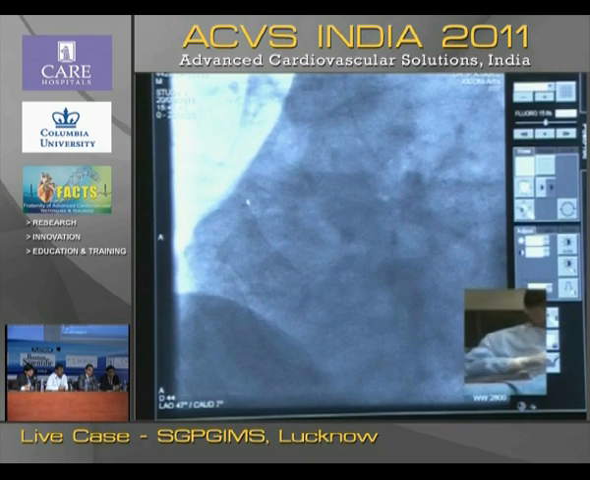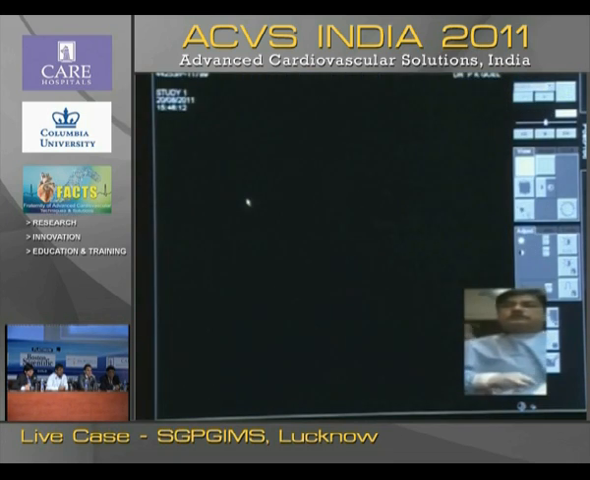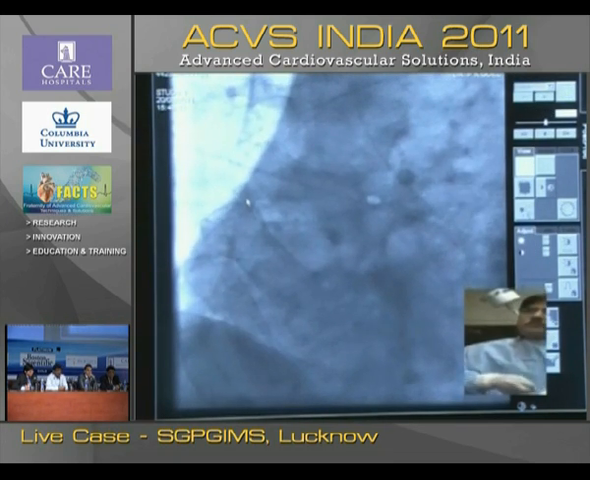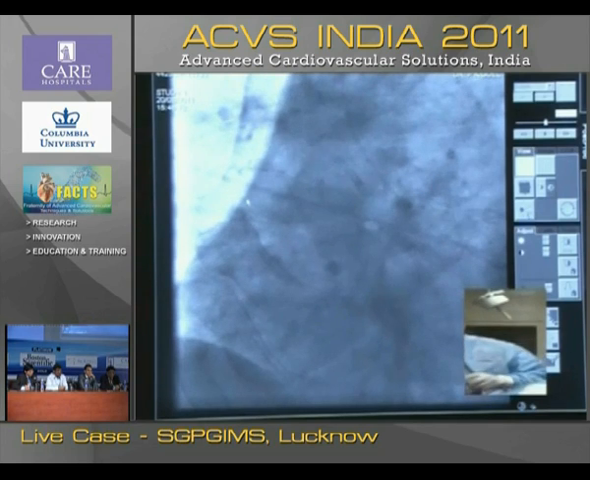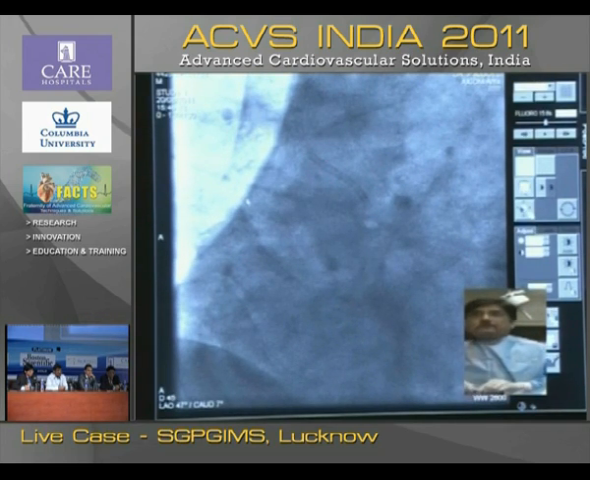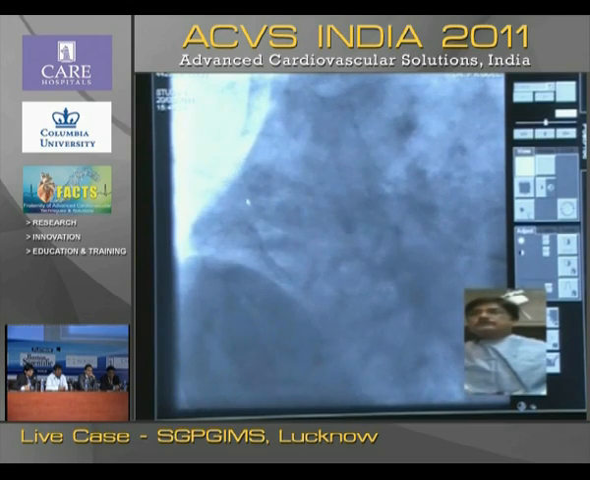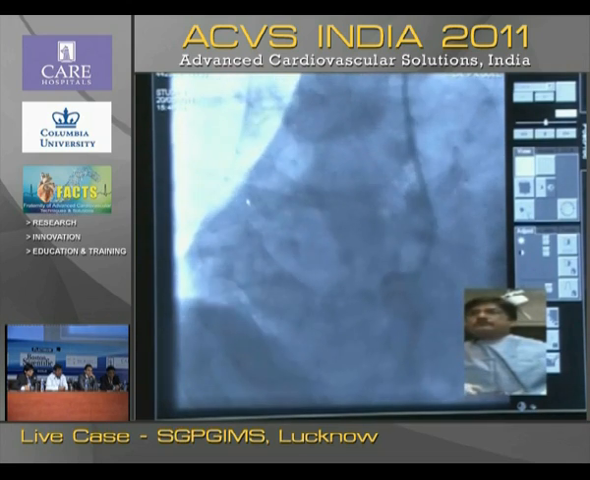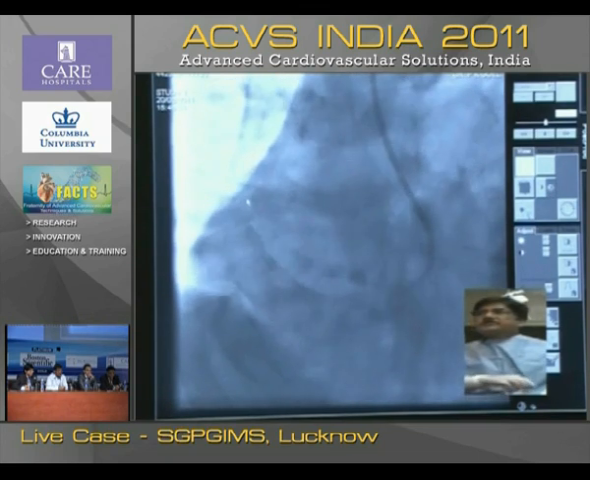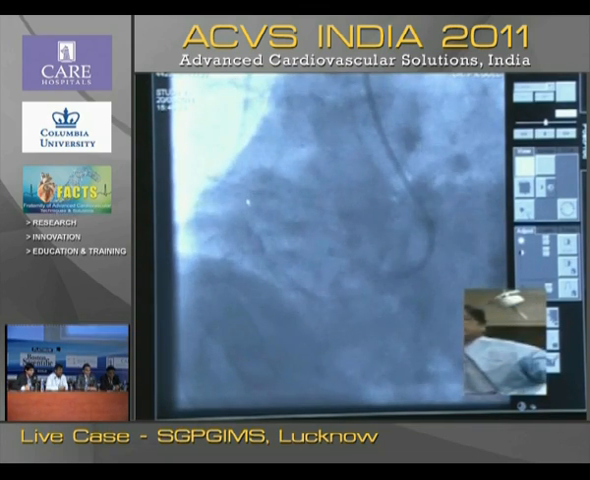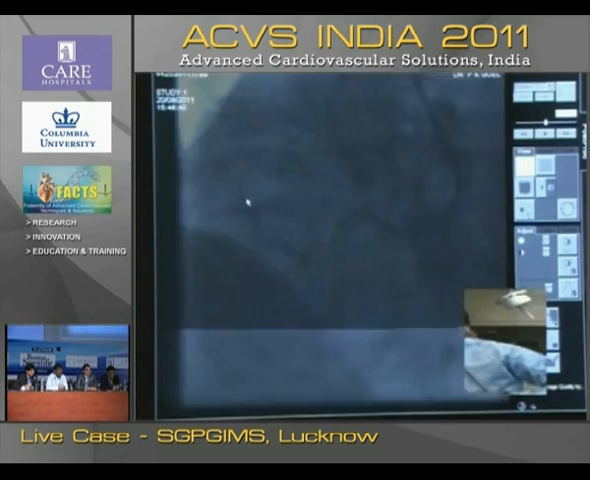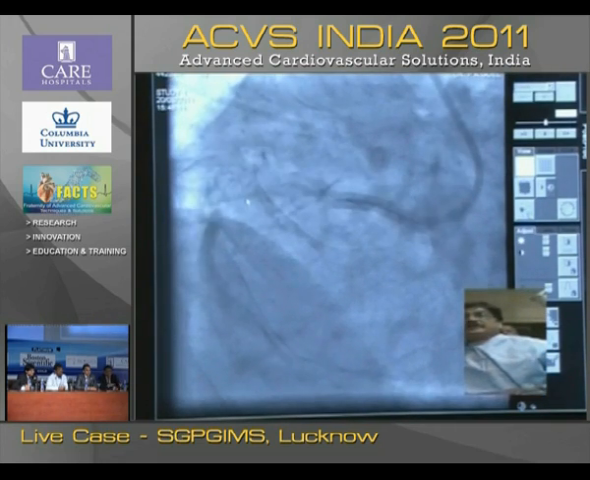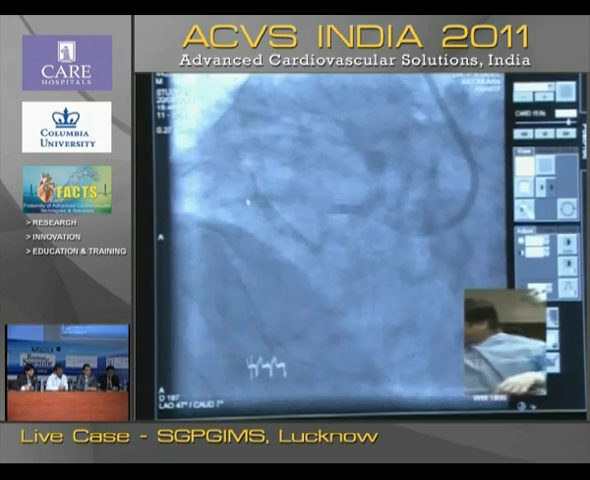Wire in. Fix. Out. Flush. Pressure. Yeah, this is good. Okay. Can I see an angiogram, please? Okay. Inject. This seems all right. So reasonably, that's the Amplatz with a side hole there.